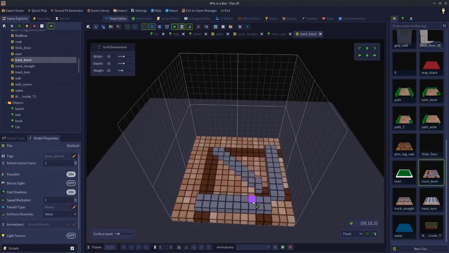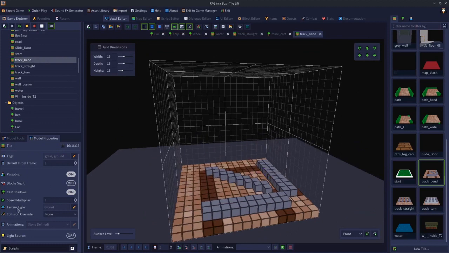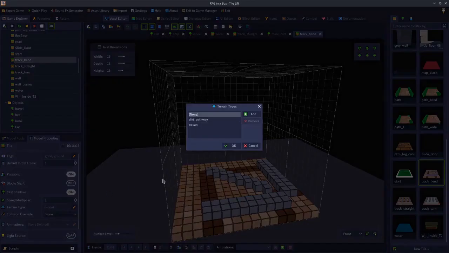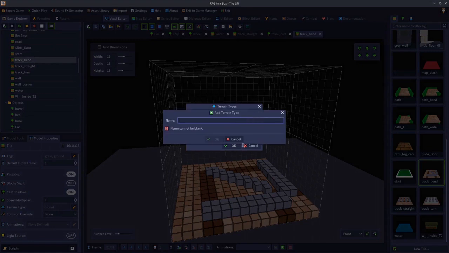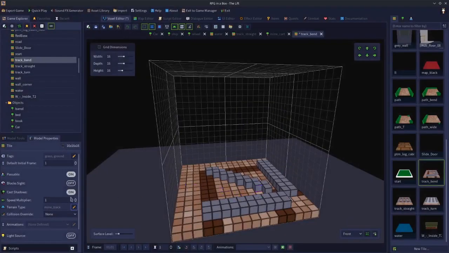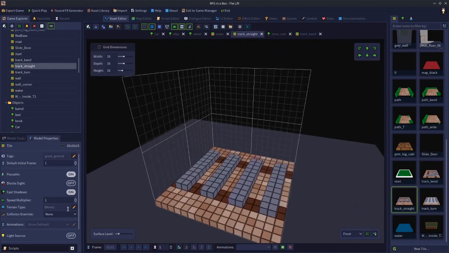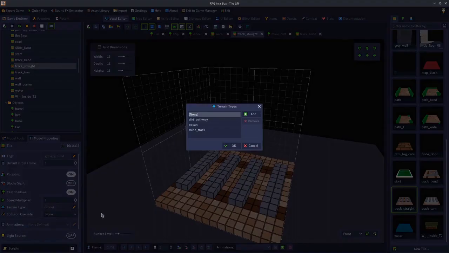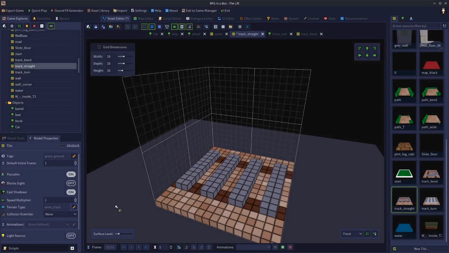So opening up track bend, what we need to do is add a terrain type to it. So I'm going to click the pencil and add a terrain type called mine_track and click OK. So now this track bend has a terrain type mine_track. Save the model. I'm going to repeat that with track straight. This should have the same terrain type. So I'm going to click the pencil and click the pre-existing mine track. I don't need to create it again. Click OK.